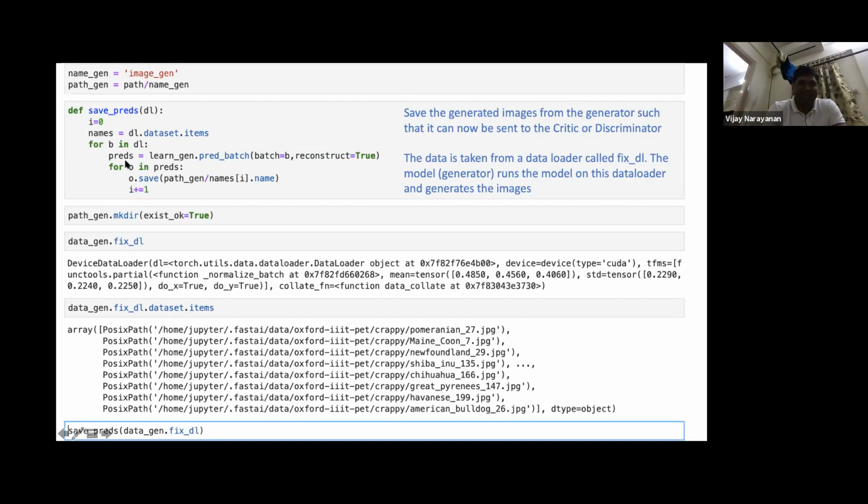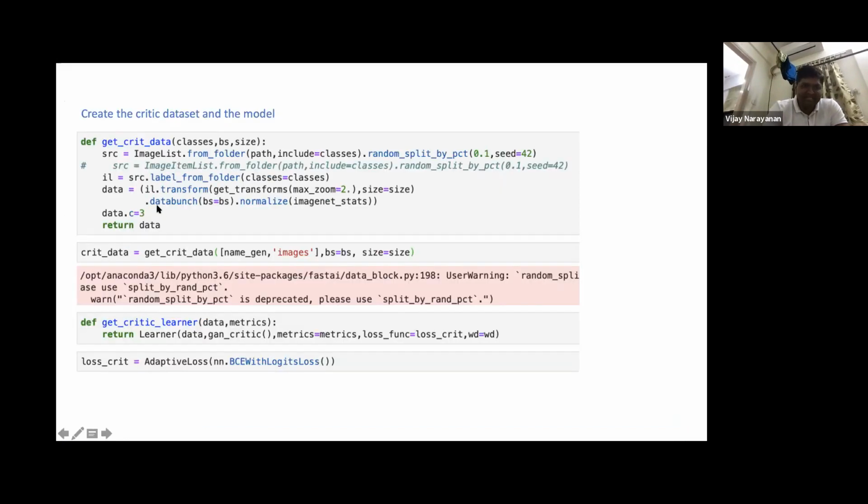This function we write so that we take the data set or the data loader from the generated image, and then we store it in a particular folder, right? We will now use this particular folder for the part of the function that does the critic. So here is where you create the critic data. Here we say that we include it from this folder. We include the classes. The classes are nothing but the images here, right? Then you do the transformation and we create a data bunch. This is normal data block API stuff. And then we assign it to a variable called crit data.